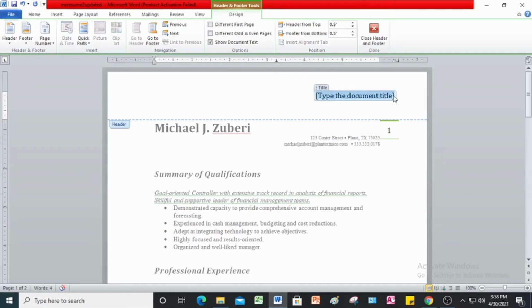So document title, Resume of Michael J. Zubiri.